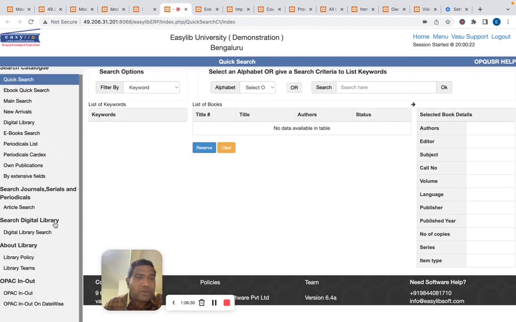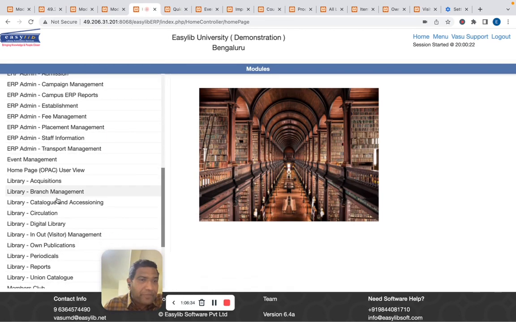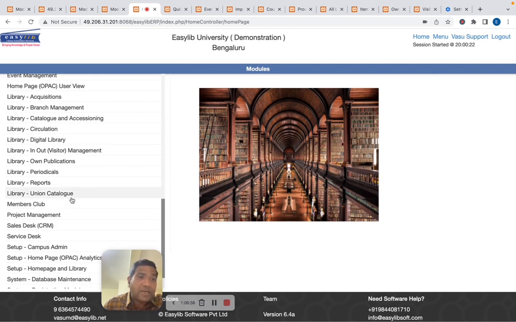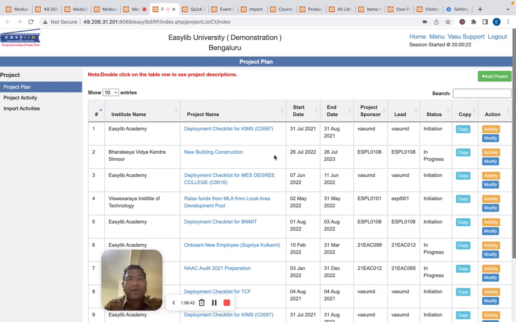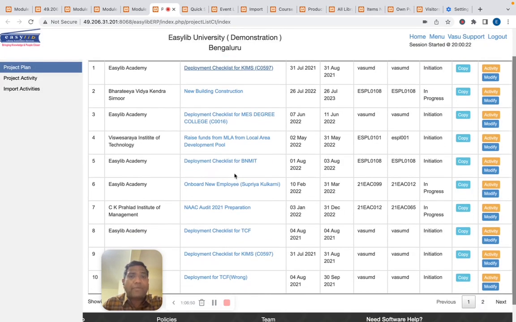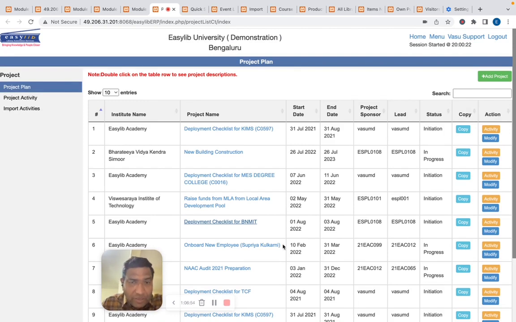Okay, now this is the user view, so that we saw. The home page, then we saw pretty much the other modules. Then members club is related to the students forming clubs. Project management helps you define different projects for your library or at the college level. Under each project, you can also define different activities. So what are the activities that you would want to perform under each project?